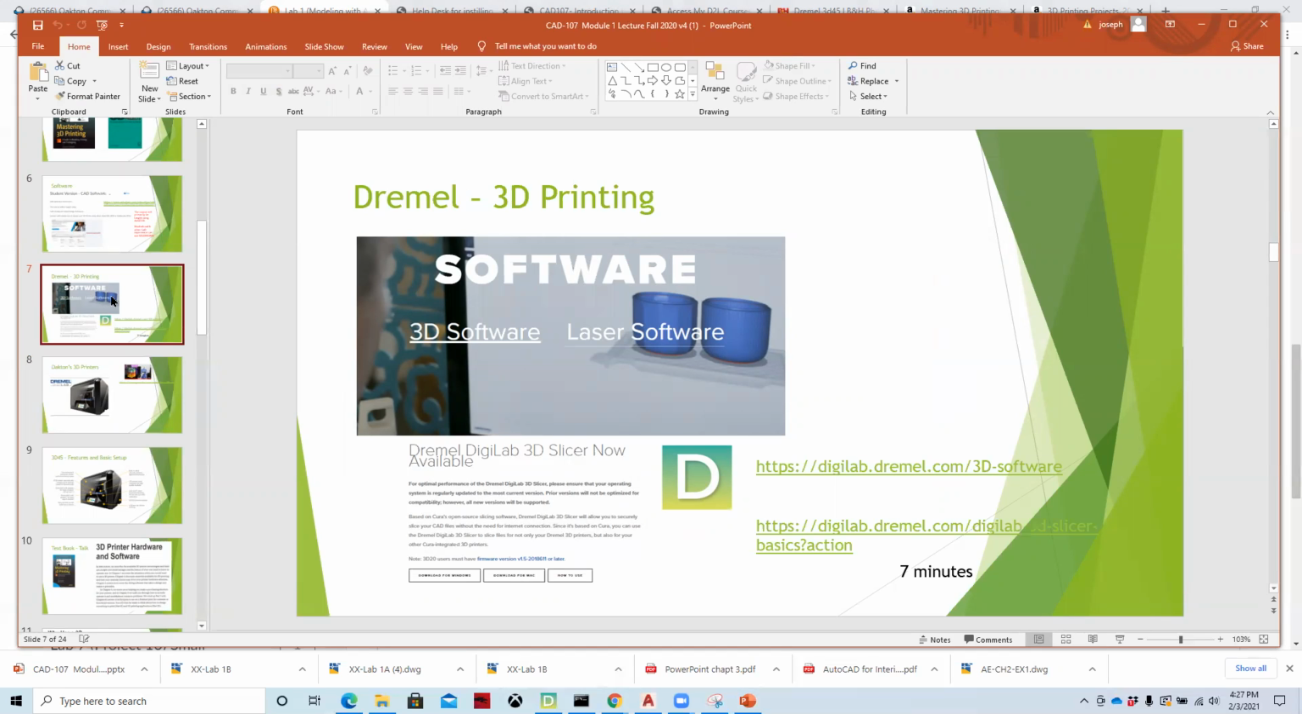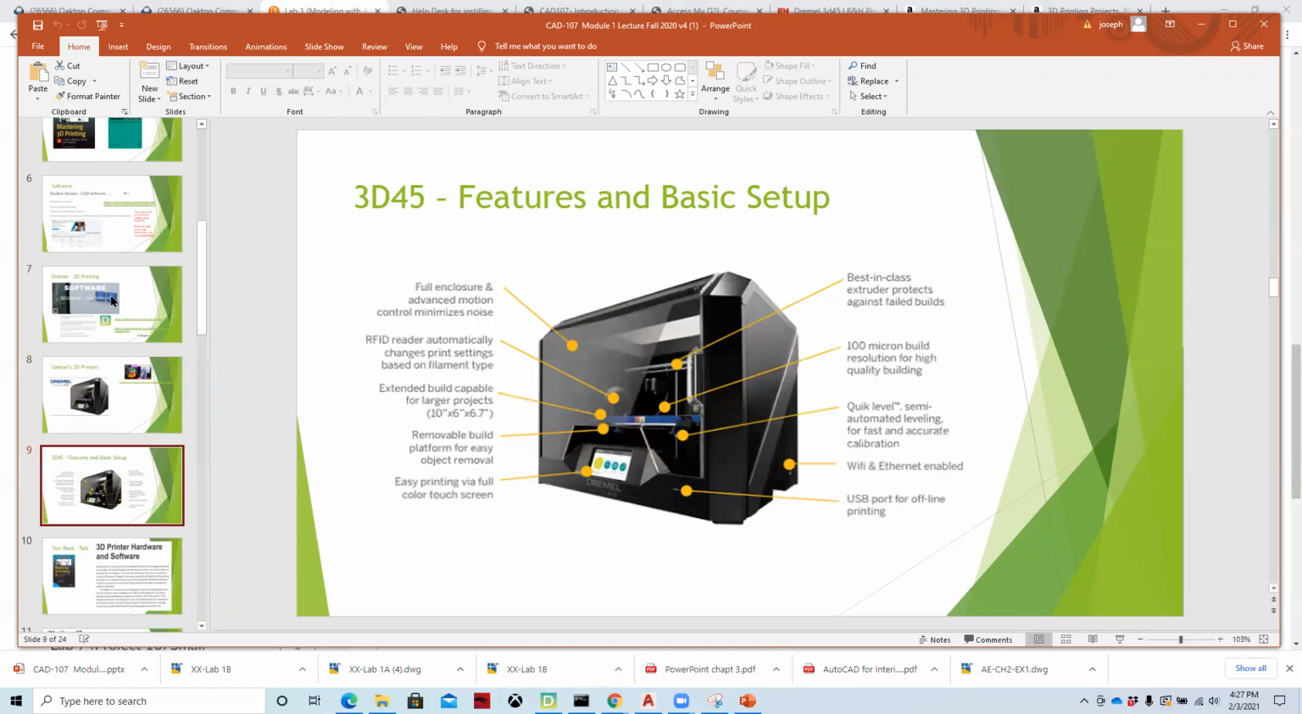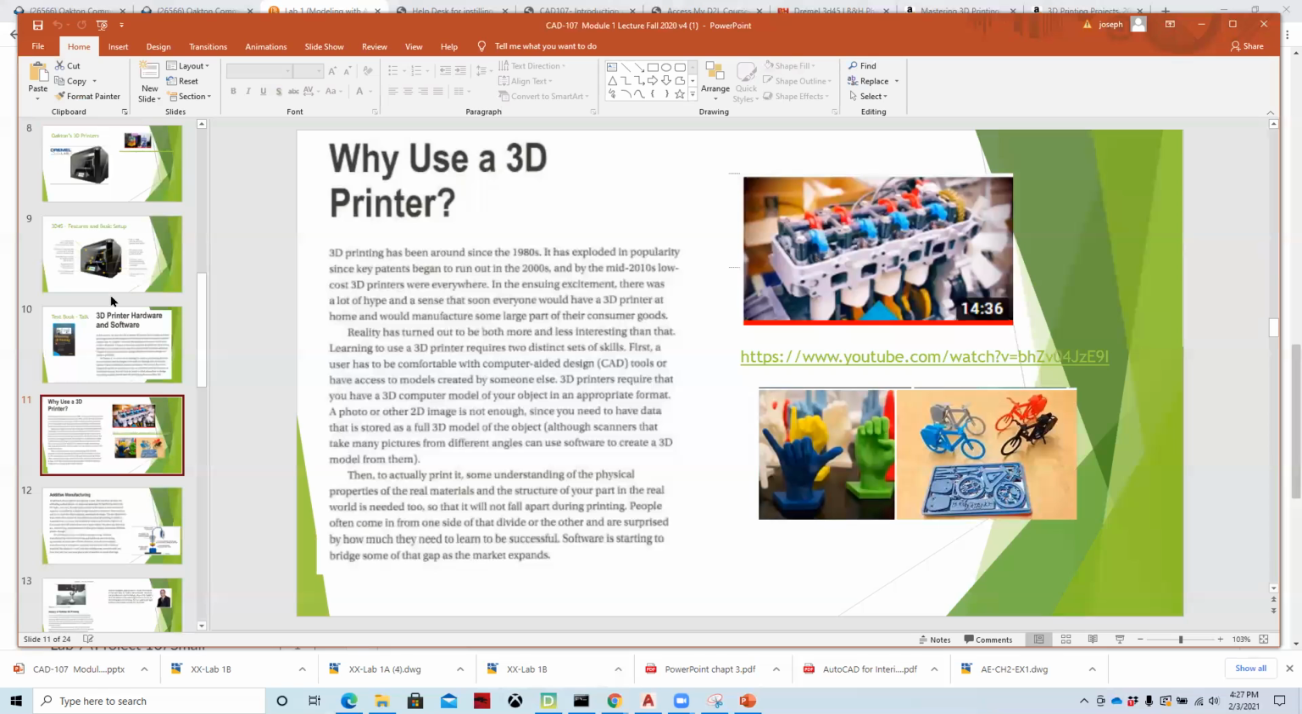They also make laser cutters. I recently got a laser cutter, and I think it's the coolest thing. But this is the 3D 45 that we'll be using. And it has the information on it. I can go through and demonstrate how we'll be doing that on webcam. And here's our textbook. And then some information about why we use 3D printing.